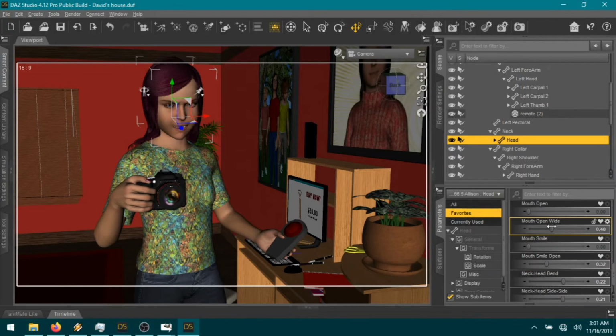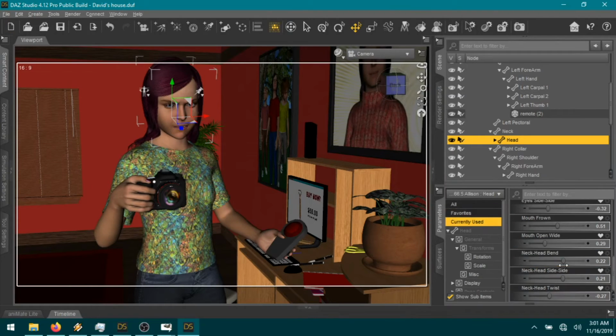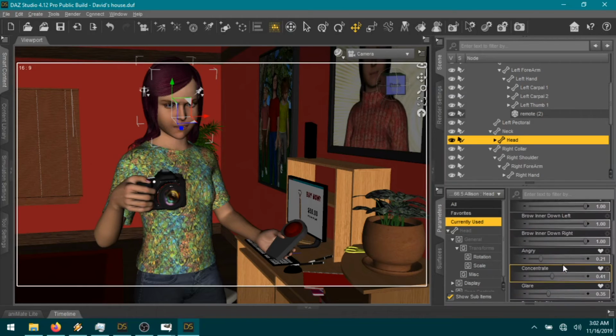Avoid angry look. We're gonna close the mouth a bit. Eliminate the smile. Let's see, do we have anything? No, okay.